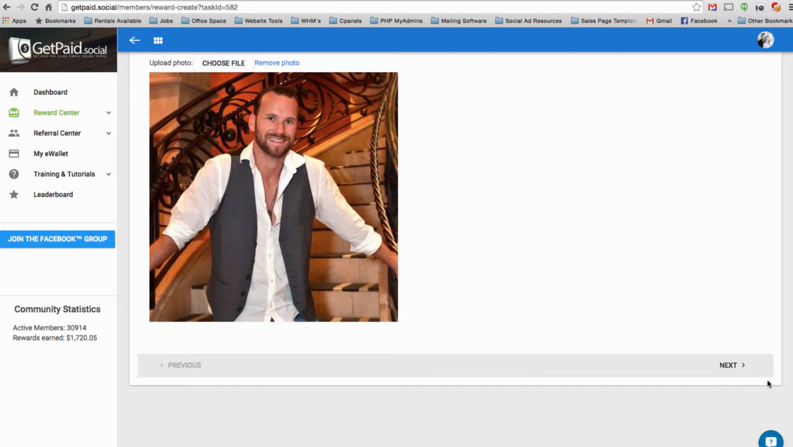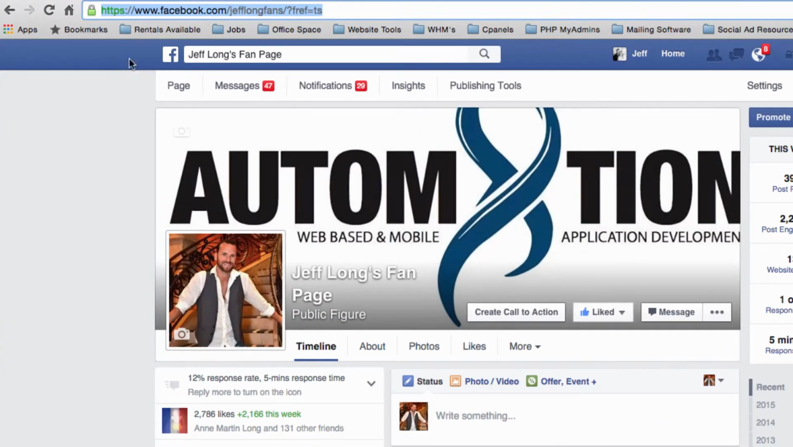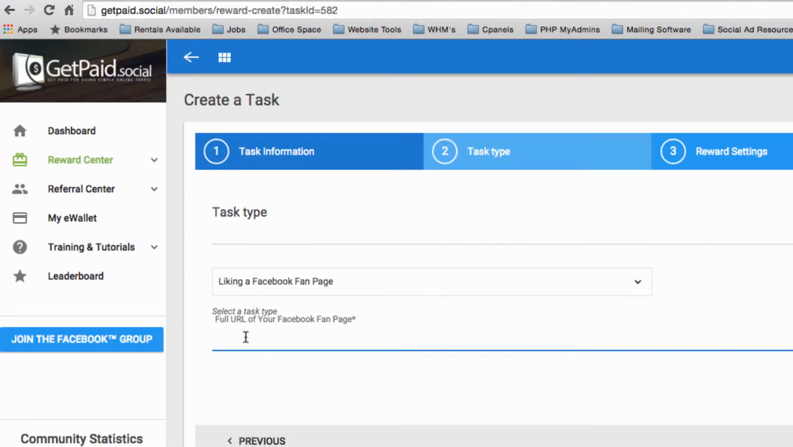So when you're done, just click Next, and here's where you're going to choose your task type. Liking a Facebook fan page. Let's go with this task type for now. And all you're going to do is grab the full URL of your Facebook fan page. So you want to come over to Facebook and just copy and paste the entire URL of your Facebook fan page on Facebook. Okay, if you don't know how to copy and paste, just right click, copy, and come back over to the GPS back office and right click and hit paste. That's all you need to do for your Facebook fan page. It's very, very, very simple.